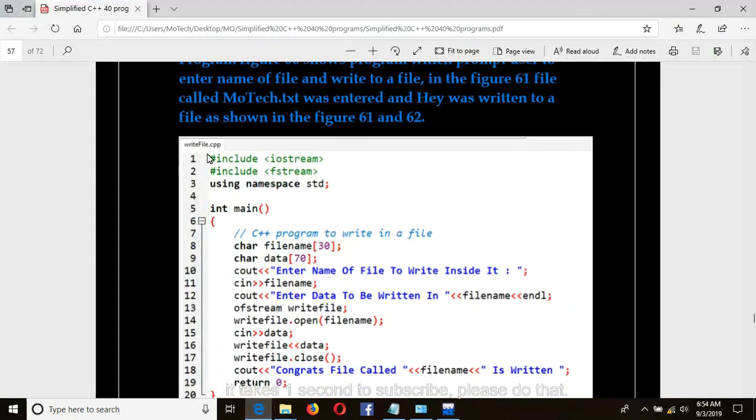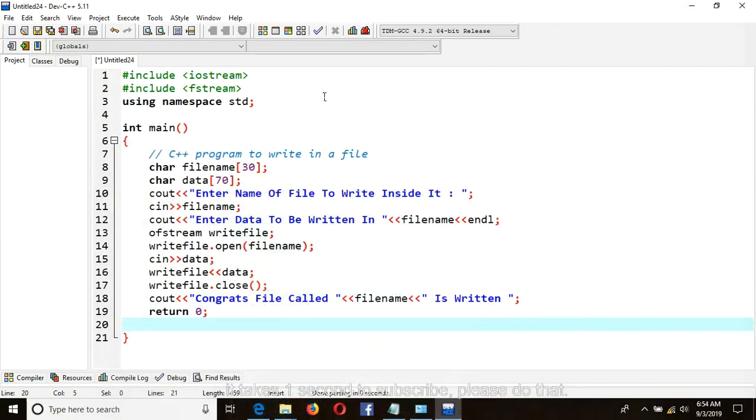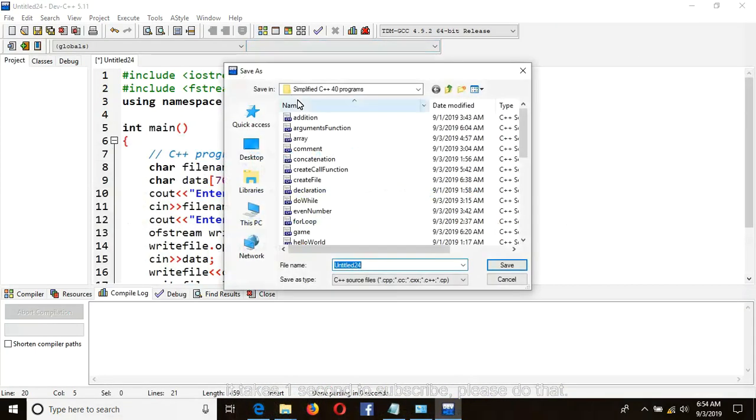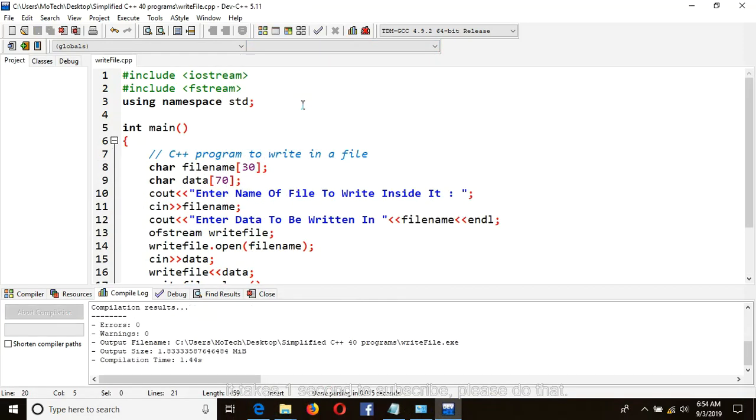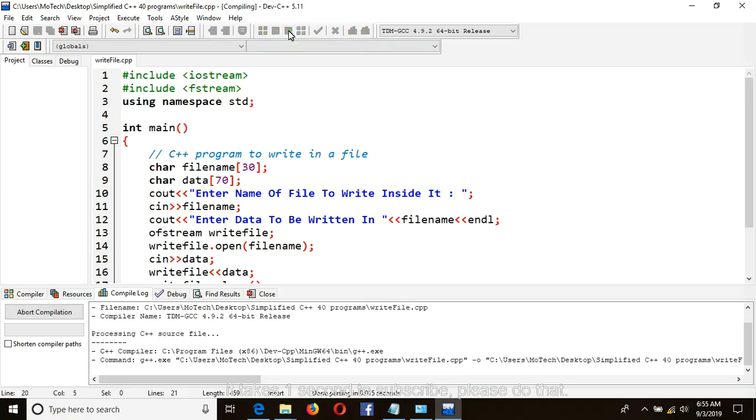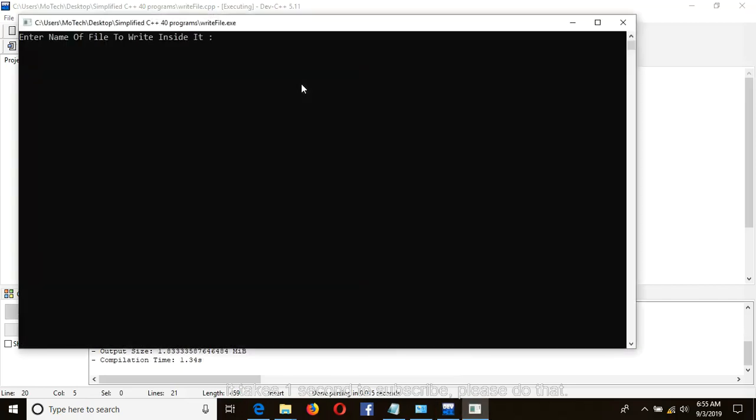Okay, so let's see how we should save this program. From our book, it should be saved as write file. So compile it, save it as write file, and then save it. As you can see, our program is free of errors and warnings. So compile it.